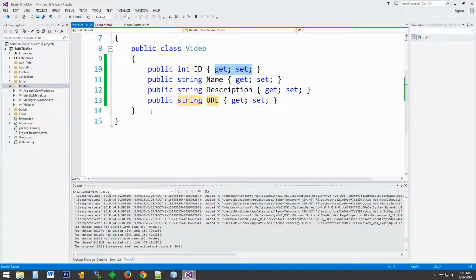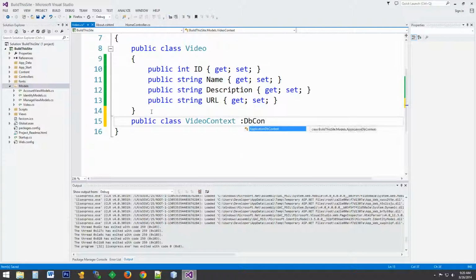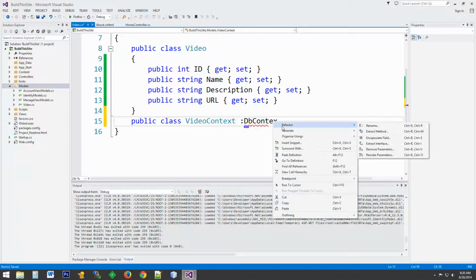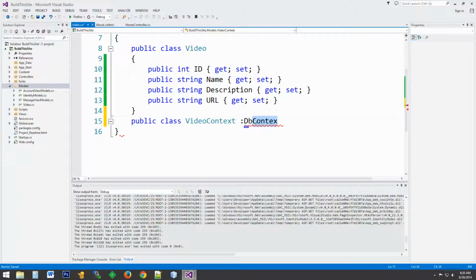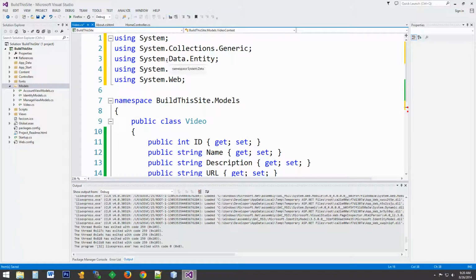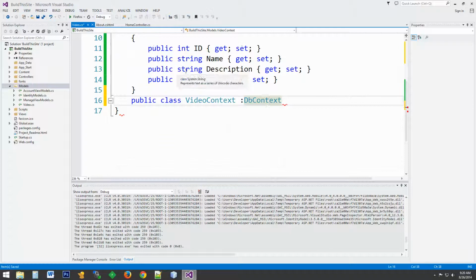So that's pretty standard stuff. The only thing that's going to seem unstandard is that we're going to create this other public class, and we're going to call it VideoContext. This is going to inherit from the DbContext class. We're also going to add using System.Data.Entity.